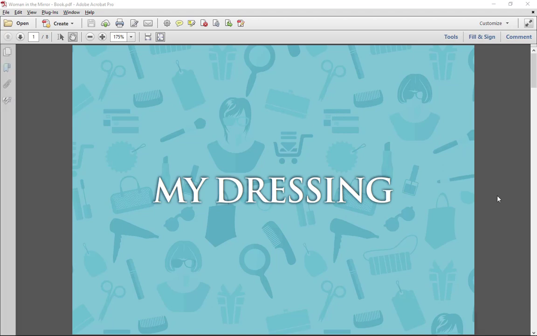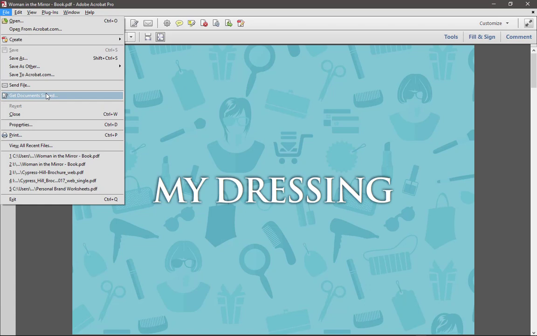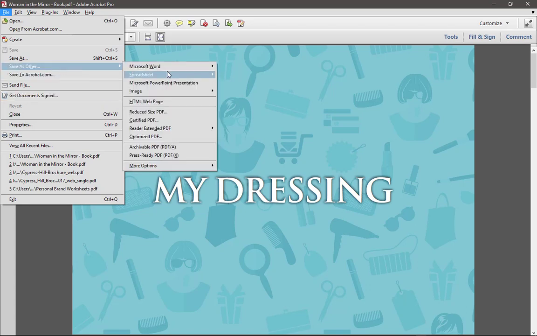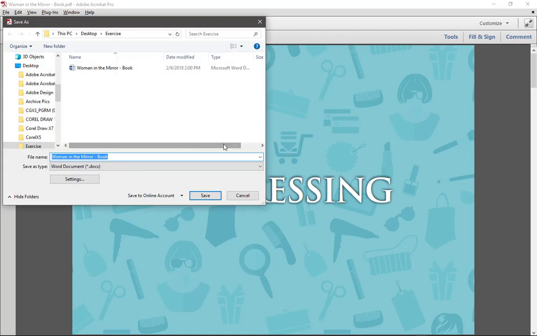Right here I have a document which is already open. What I do is go to File, then Save As Other, Microsoft Word. I can either choose a Word document, which stands for the newer versions of MS Word, or I could make it compliant with MS Word 97 to 2003. So I'll just go with the Word document and it prompts me to save the file.